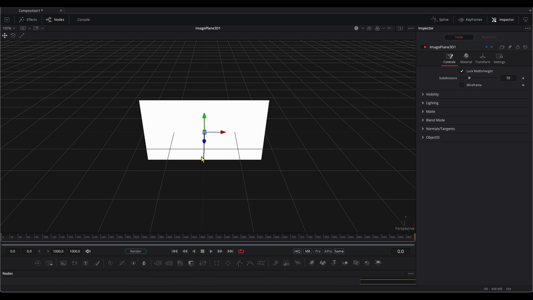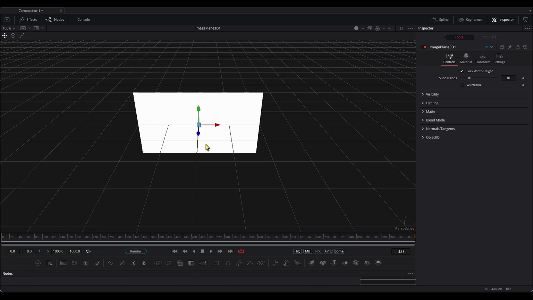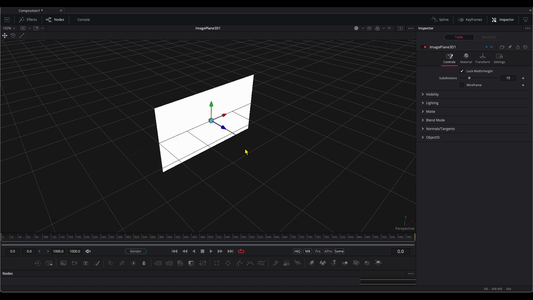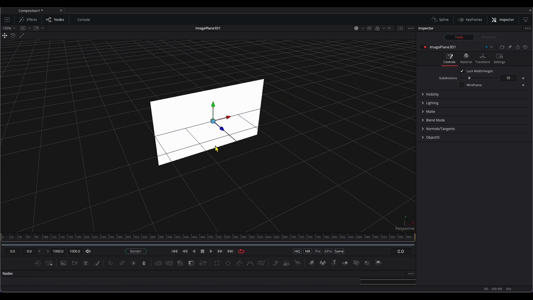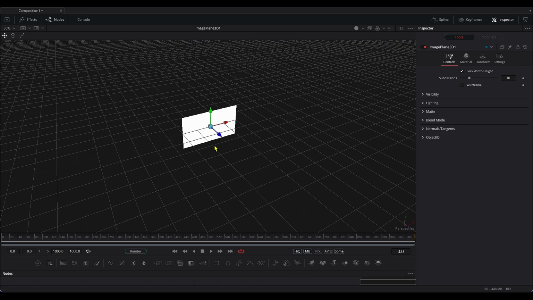To navigate in the 3D viewport, press the middle mouse button to move, press Alt and middle mouse button to rotate, press Ctrl and scroll to zoom in and out.